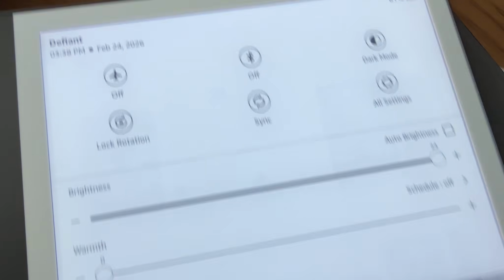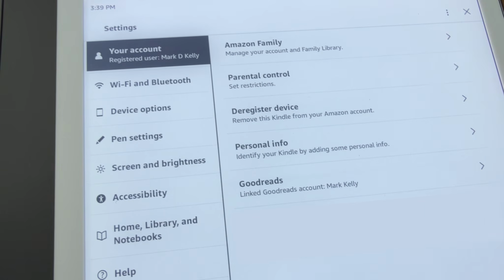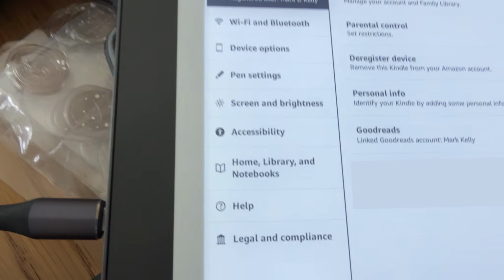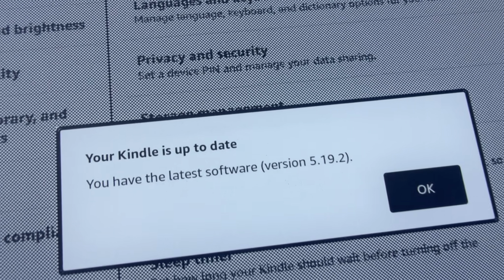Okay, so it's finally restarted. I've swiped down from the top, and I'm going to go into settings, and then hopefully if I go into device options, software update, 5.19.2.